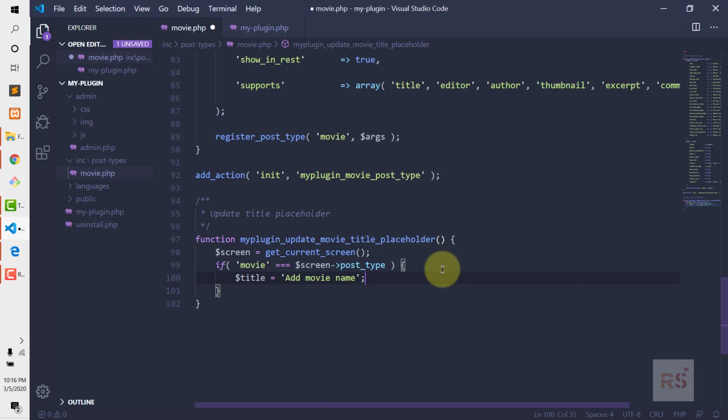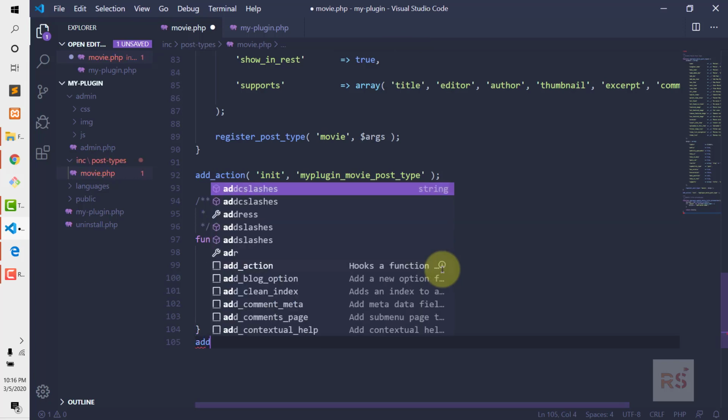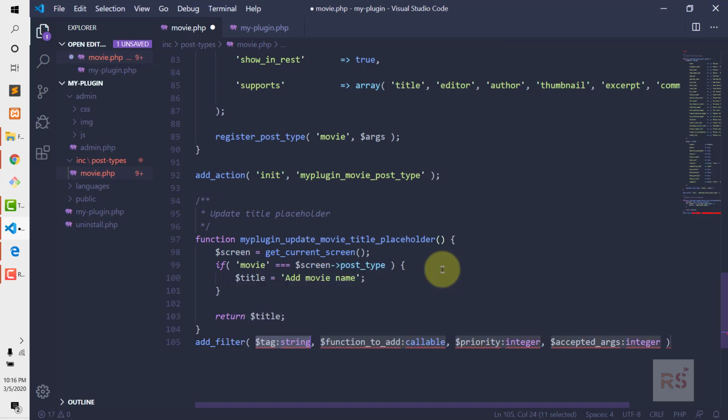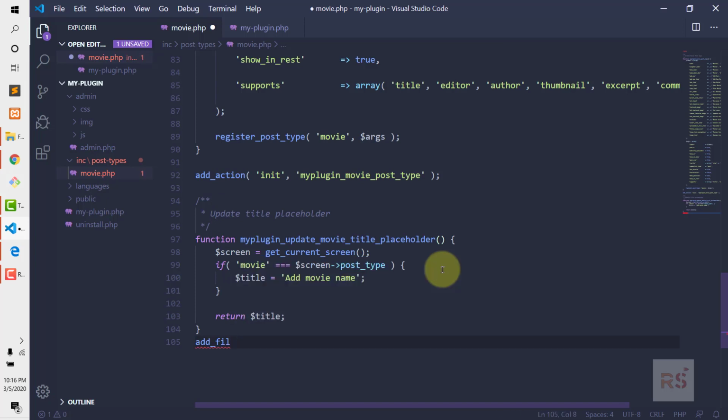Now we are going to hook this function with a filter. In terms of adding something with a filter, you must return something. So in this case we are returning the title, and then our filter is going to be enter title here. So let's add that, enter title here. This is the name of the hook, and now we need to add our function name here.